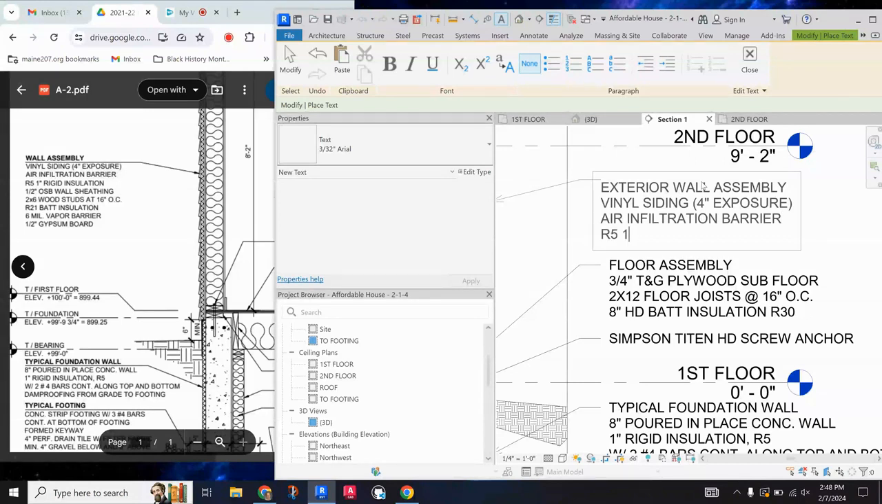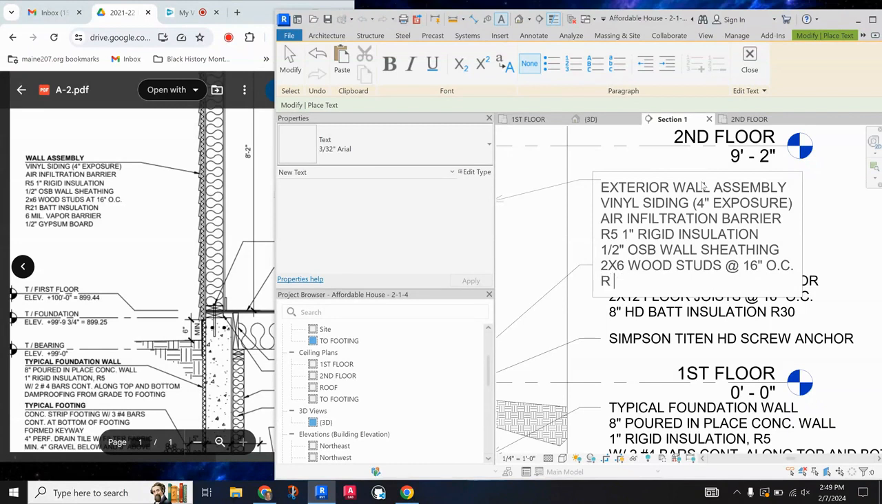R5, 1-inch rigid insulation, 1/2 inch OSB wall sheathing, 2x6 wood studs at 16 inches on center, R21 batt insulation, 6 mil vapor barrier, and 1/2 inch gypsum wallboard.